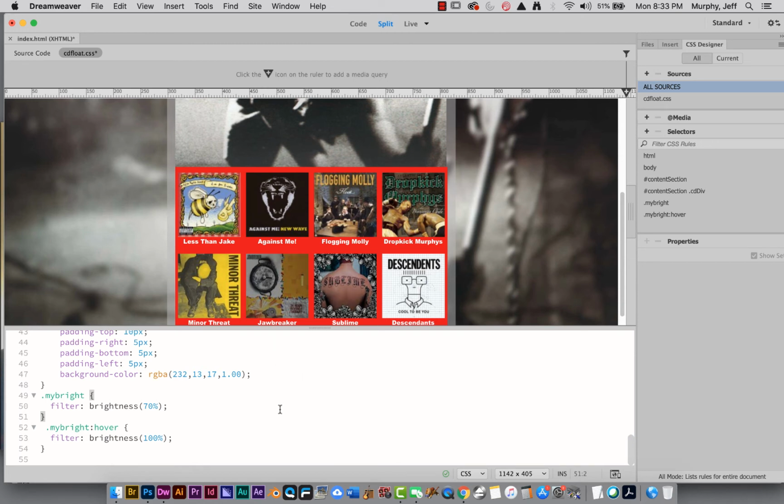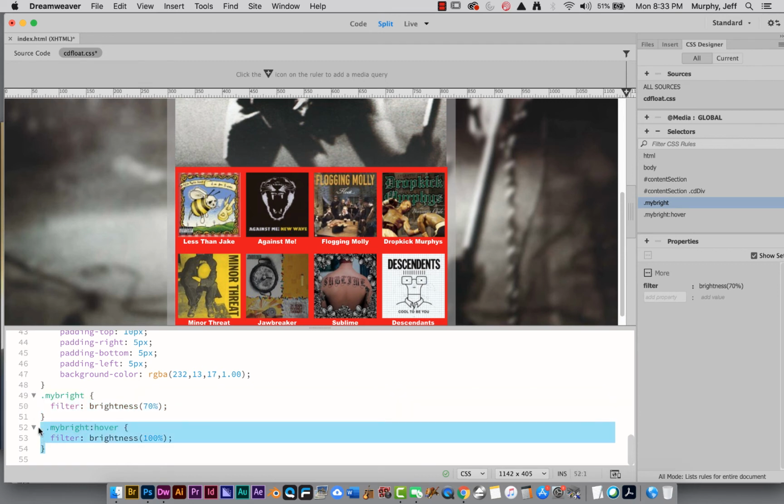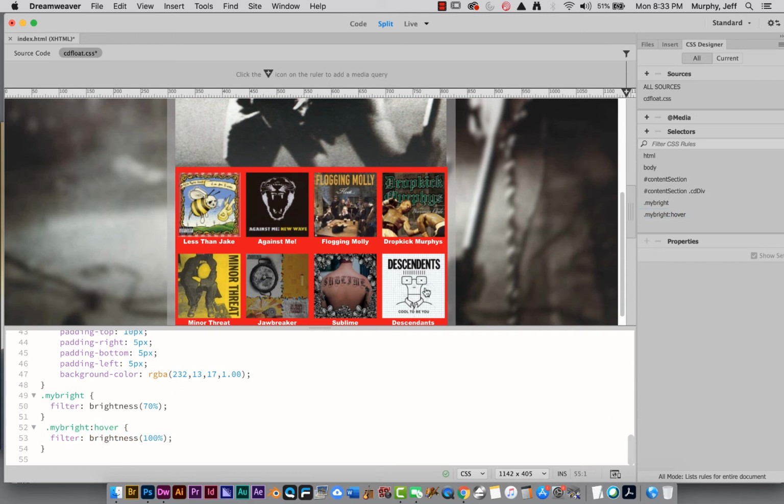So that's how easy it is. You just need to set the initial state of it with the class, and then set the hover state. So you would have the same class, the colon, and hover, and then a different value, obviously. The same filter, just a different value. Let's do one more to descendants.